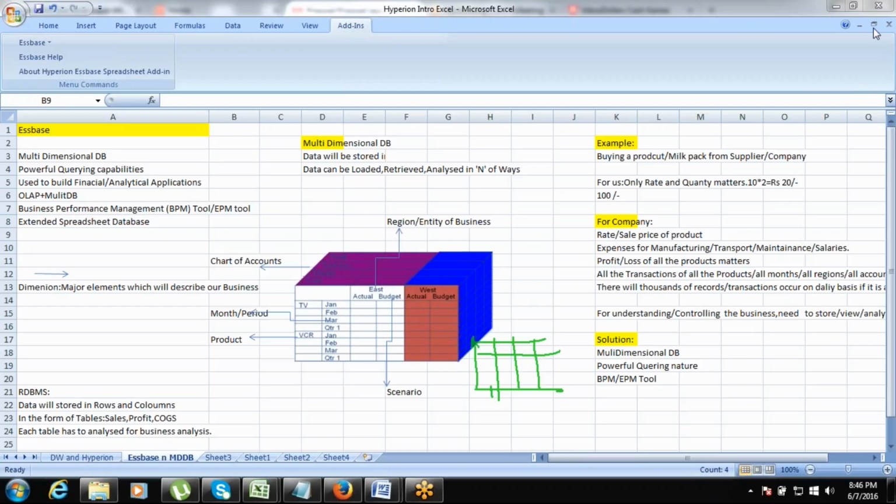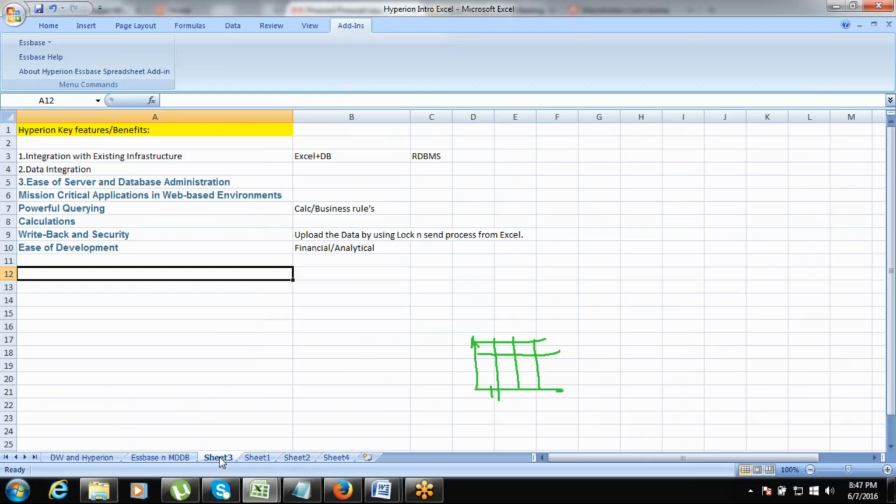So now what we have seen is the relation between the multidimensional database, data warehousing and Hyperion, and then we have seen what a multidimensional database is and why we need to go for a multidimensional database, why not go for RDBMS systems, right? We have seen that, right? Now we'll go for some of the key features or benefits of Hyperion.